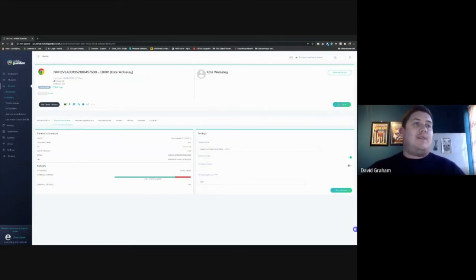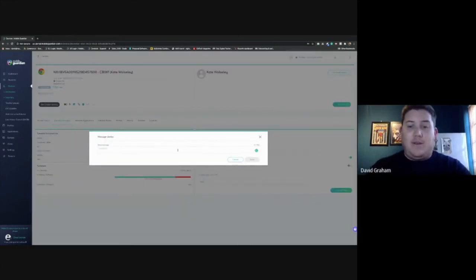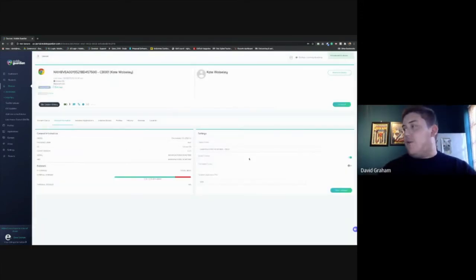Another cool part is the ability for an admin to message this device. So let's say you need the student to bring it into the computer lab. I can, as the admin, say, when you're here again, please bring this to the lab, and this message will then shoot down to Kate's Chromebook. It'll pop up so that they'll know the next time they're in school, please bring it to the lab. You can also disable the device as well as send a refresh command if you need to.